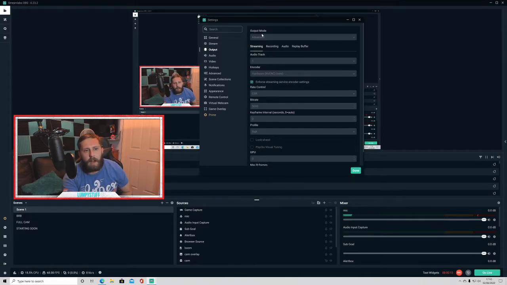First you want to go to output mode, advanced. Audio track, you want to leave on 1. Encoder, this one here is a good one. So if you can use the NVENC New, then please do. It is one of the best ones they've got going at the moment, especially if you're streaming off of one PC.